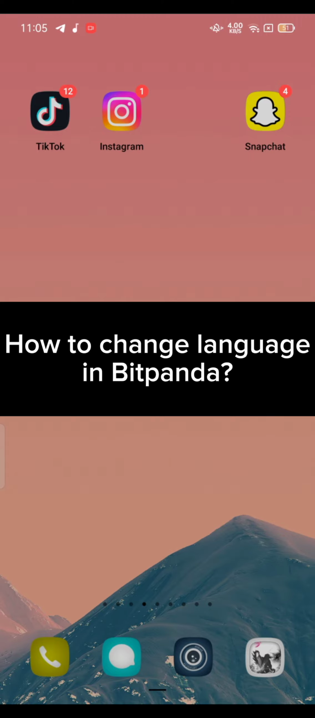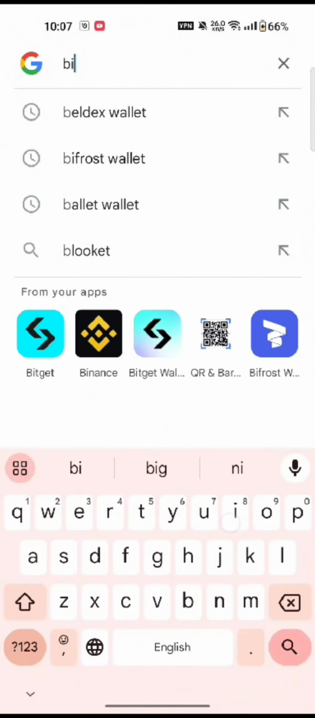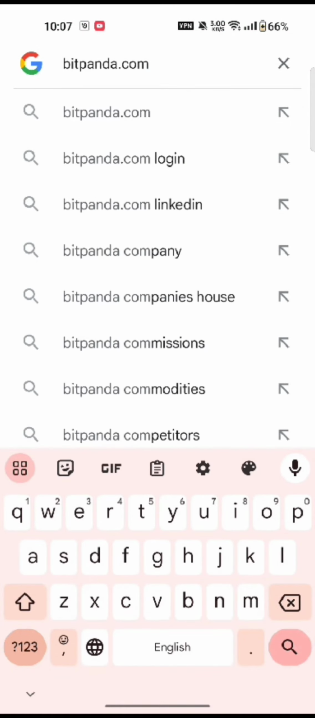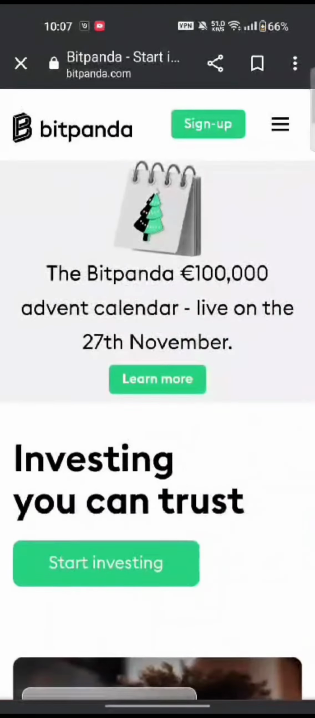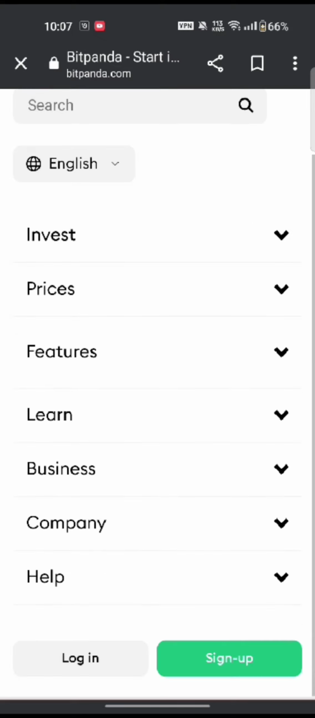To change language in Bitpanda, firstly open up your Google search. On the search box at the top, type in bitpanda.com and make a search. The official page of Bitpanda will appear on the screen.